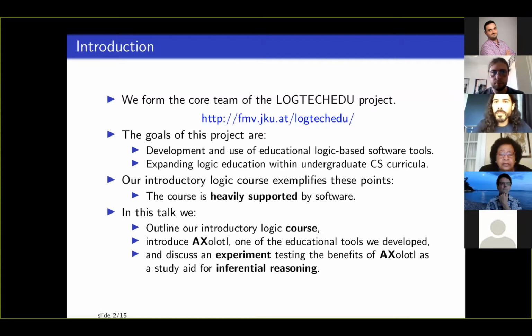So I'll give a little bit of an outline of the course in this talk. As well, I will focus on the tool that I helped develop, or was the main developer of, called AXolotl, which is specifically for dealing with inferential reasoning and helping students understand what logical proofs are, what proofs are in general. So at the end, I give a couple of slides concerning the experiment that was run and the results of this experiment and how they will lead to further investigation and, let's say, the extension of this project.